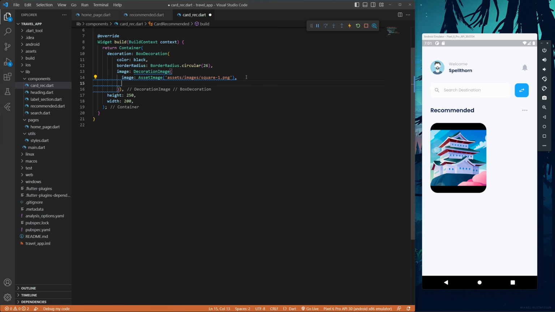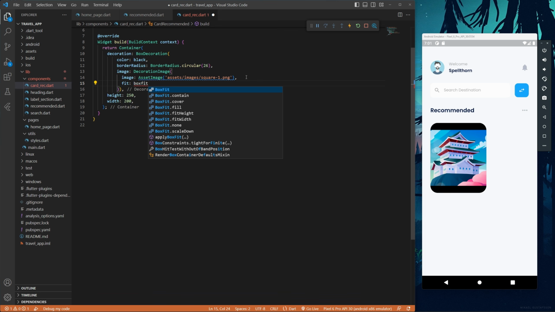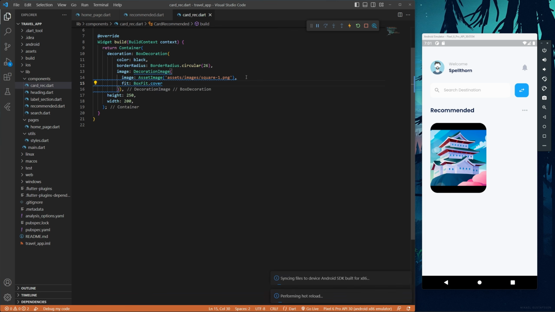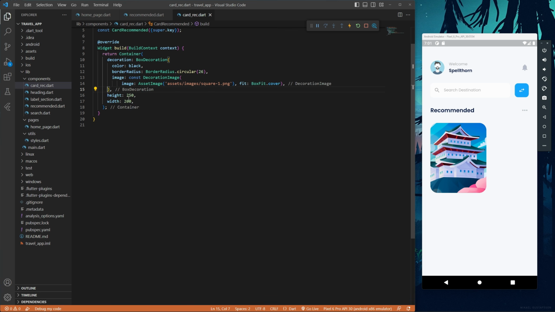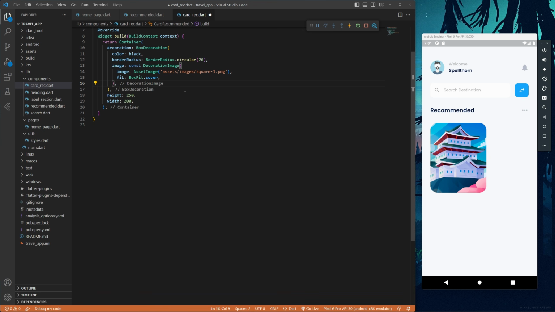So what we need to do is give it a fit, and that fit is going to be a BoxFit.cover. And what that does is just stretch out so that everything is covered. And then we're getting the squigglies, so we'll add a const here. Perfect. Now, come back to it, but there's more stuff that we want to add here, and I'll show you why in a moment. But let's go ahead and start adding in our children, or a child.